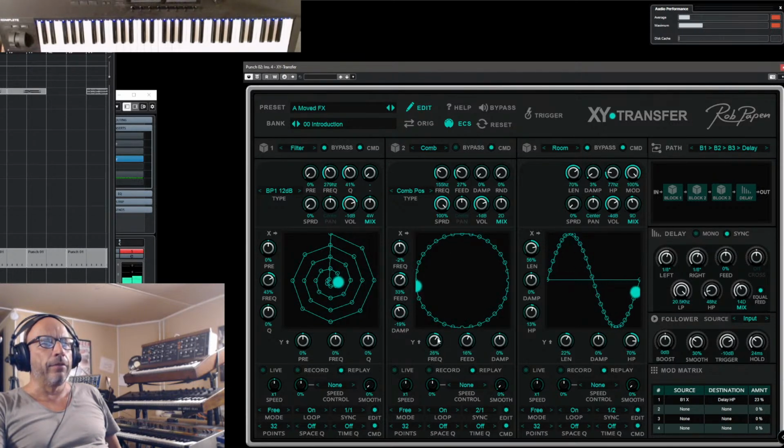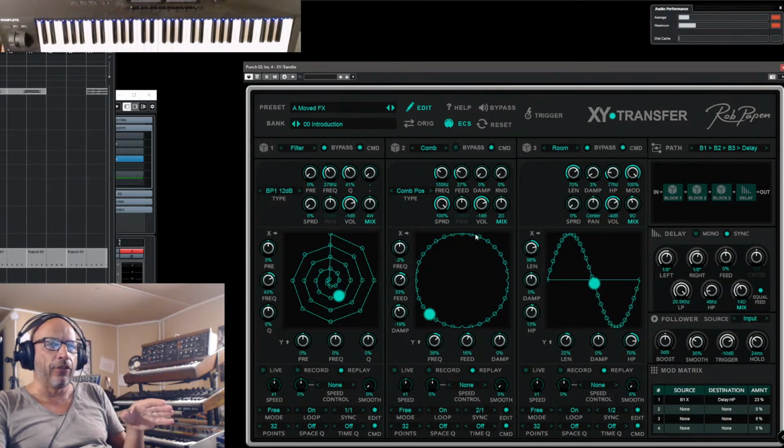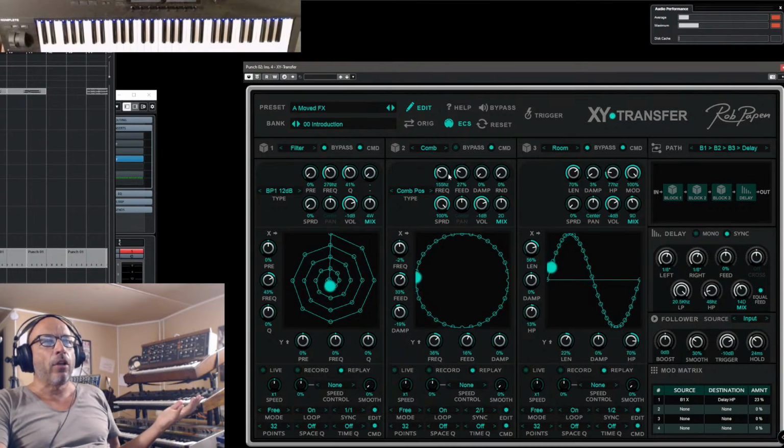And you got the damping. So yeah, you have the Y destination and the X destination. X is in the horizontal way and the Y is the vertical way. So that's a comp filter. So the second FX is behind it. So you have then a filter and a comp filter behind it.